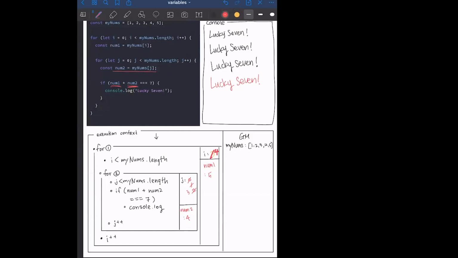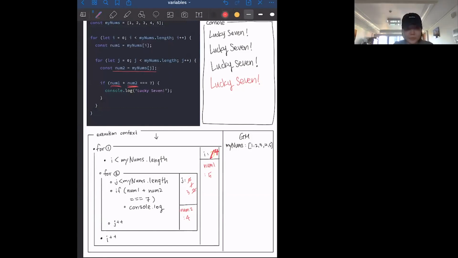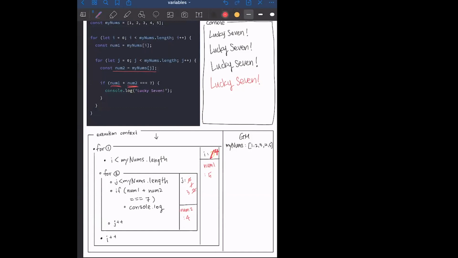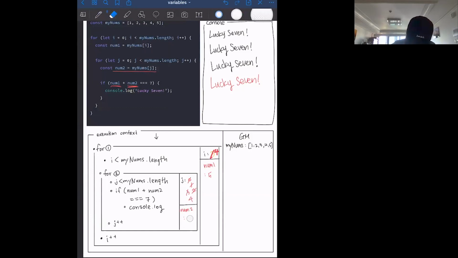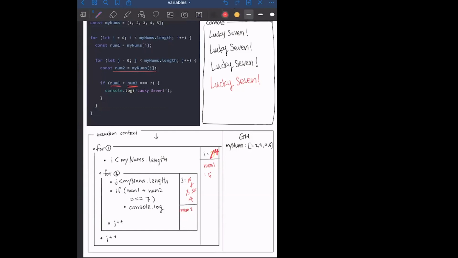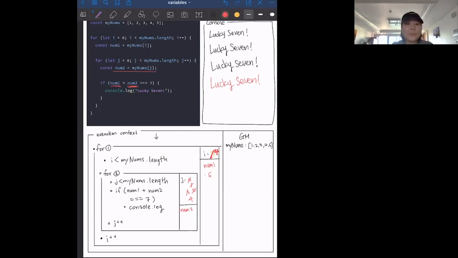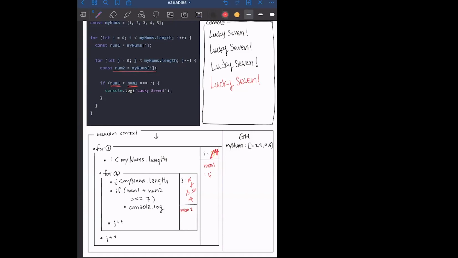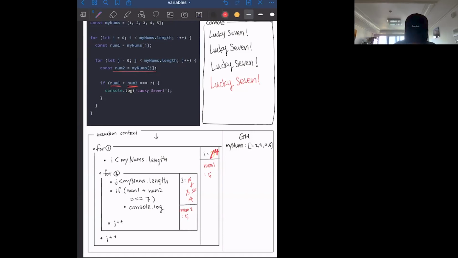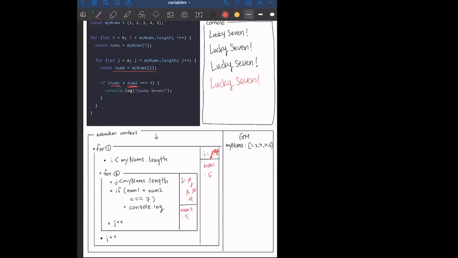Sorry, what am I on? Am I on 3 now? Yeah, J equals 3. Oh no, J equals 4, right? Yeah. Now you increment it. J equals 4, which is less than my num's length. So my num2 equals 5 now. Num1 plus num2 is 10.